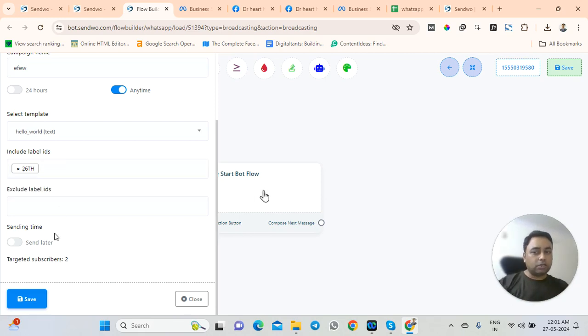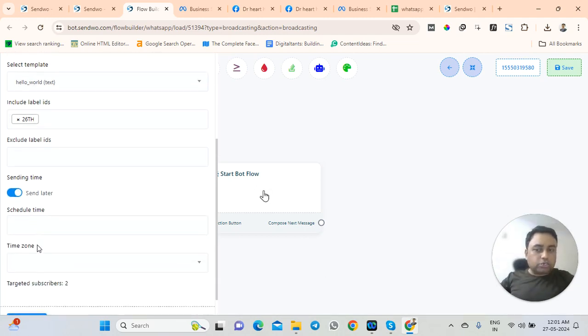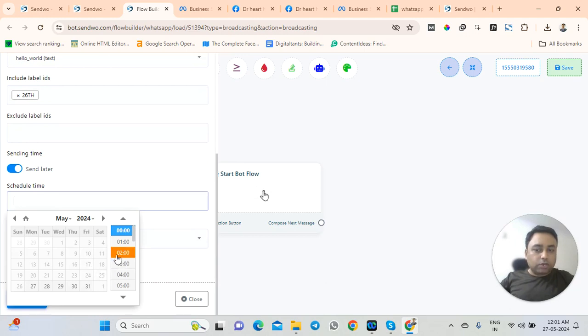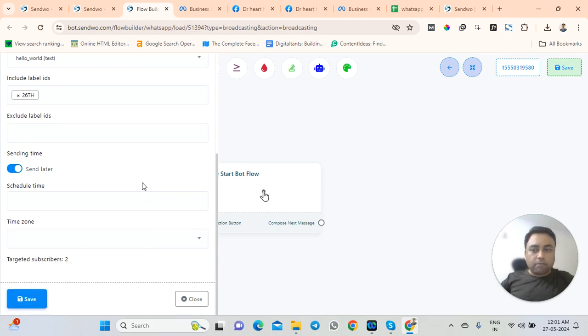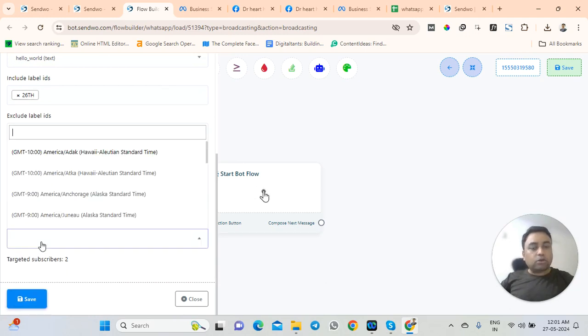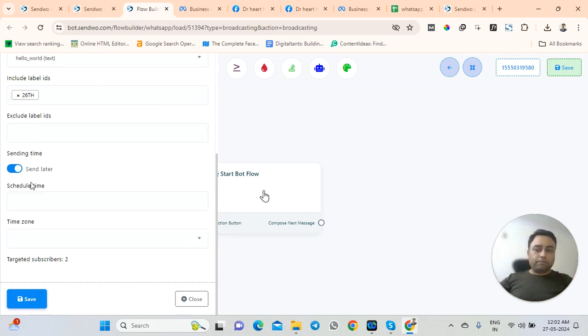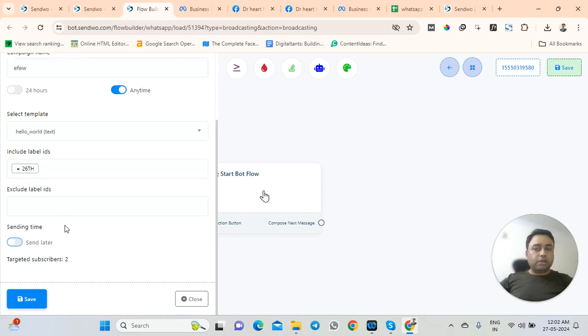Let's say you want to send it right now, you can send it right away, or you can also schedule it. Scheduling you can easily do. You can set the date, you can set the time, and you can set the time zone according to which the message should go. You can define it over here. Let's say I am from India, I want the message to go according to Indian standard time, then it can happen accordingly. Right now I'm going to send it straight away. So I will save it.